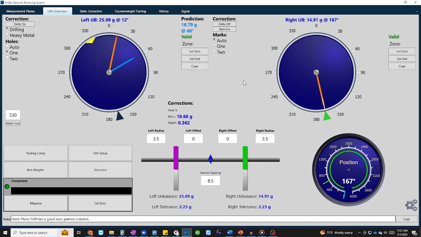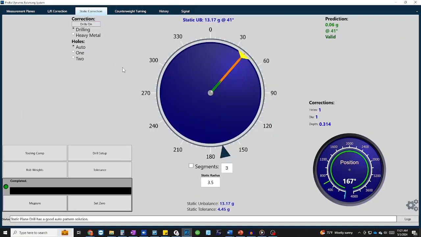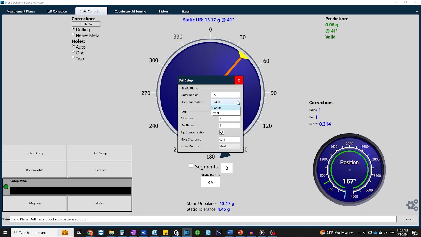Moving on, we have the static correction page, which is used to balance single plane parts with only one available plane for correction. This page is used for vertical balancing machines, or sometimes for narrow parts that are held on a shaft horizontally but only have one correction plane, like impellers. The same correction adjustments are available as you have on the left-right corrections page.